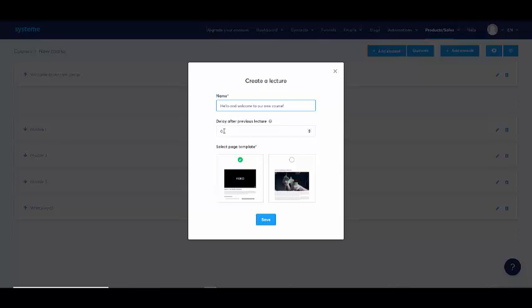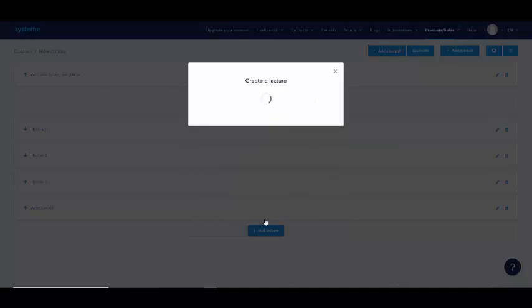We've also got a drip feature, so let's say that you want people to have access to this one day after they enroll. All you would have to do is put 1 day there or 2 or whatever. I'm just going to leave it as 0 because I want people to have access to the welcome module as soon as they enroll. So I'm going to save that.